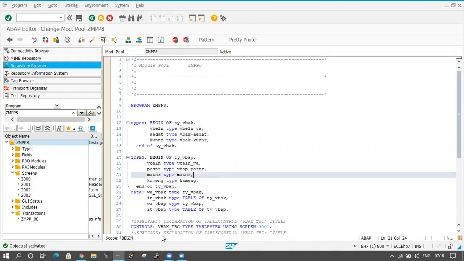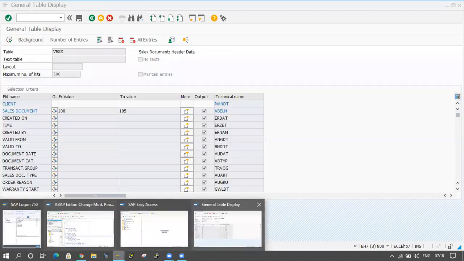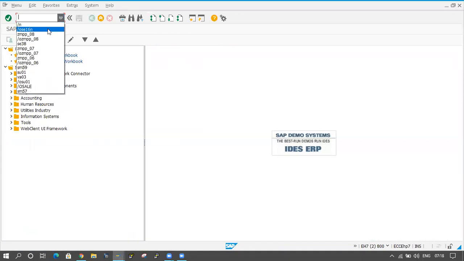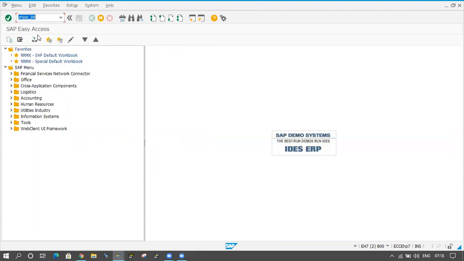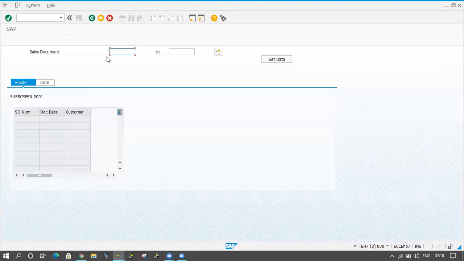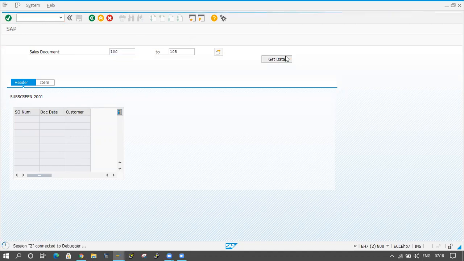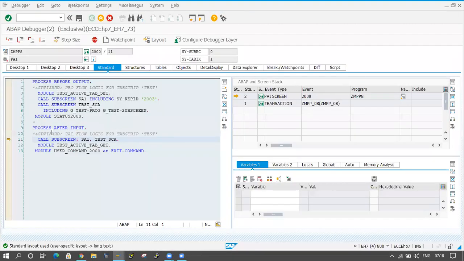Now let me check here how it will work. We will check it once. And here I'm giving 100 to 105, an invalid number. Go to the debugging screen, /h I'm giving here for the debugging. Click on get data. See, the cursor is coming to the 11th line. Click on the F5 button.